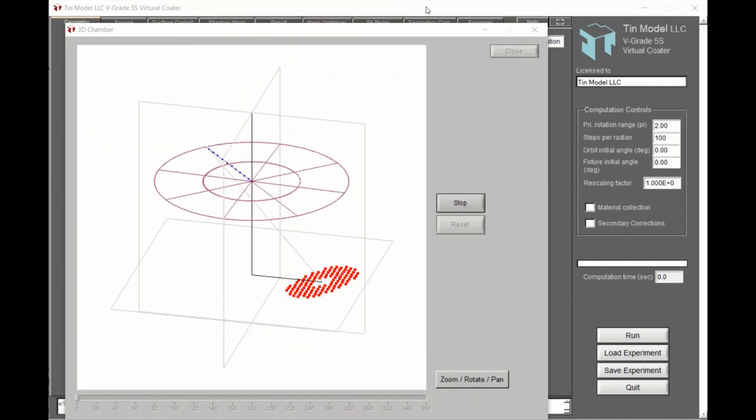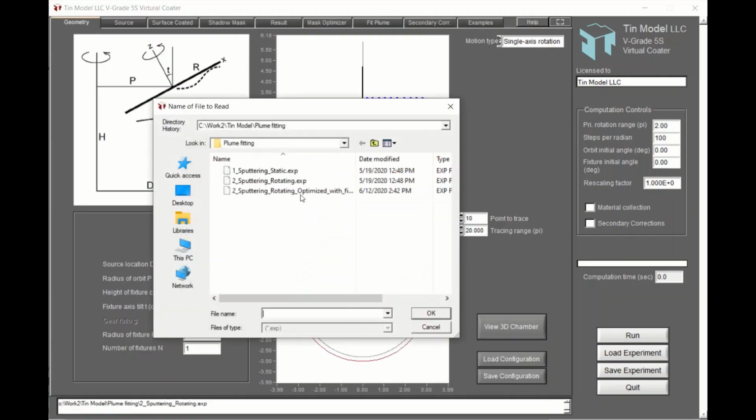We will now proceed to the second example. So this one is slightly more complicated than the first one in the sense that the deposition was carried out while the substrate holder is rotating. Let me load this experiment.